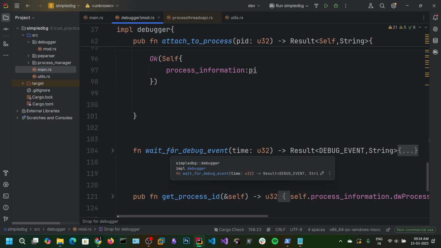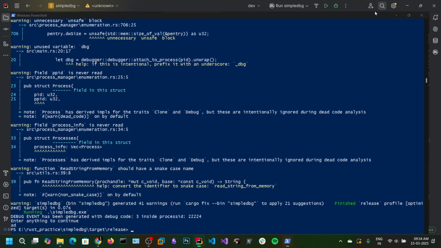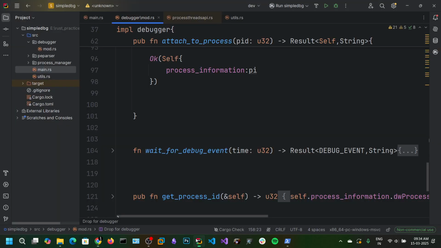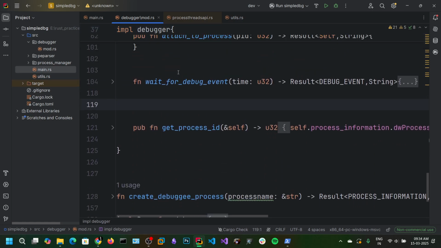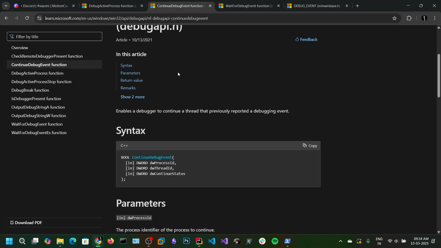Hello everyone, in the previous video we have written the code to attach to the already running process. This is where exactly we stop. Now we are going to continue this debug event. So let's write another helper function, continue debug event, and it will take a continue status.